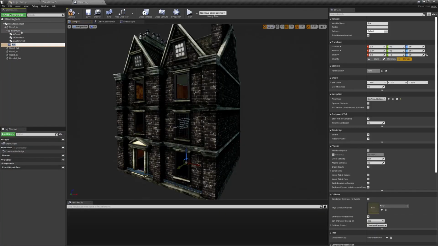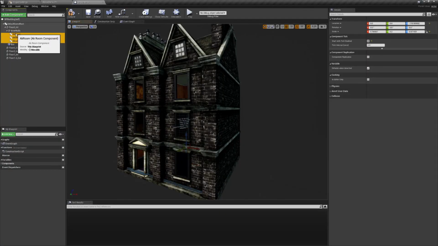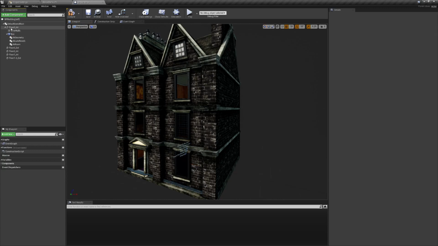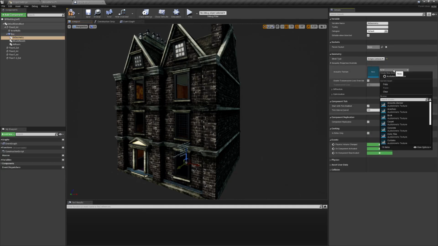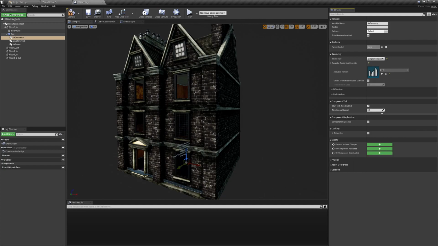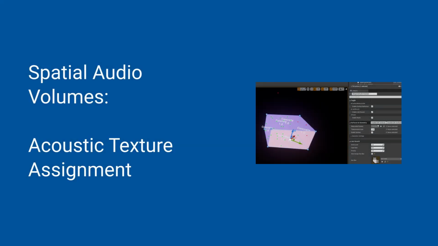It is also possible to attach an AK geometry component to a simple collision component, such as a box. In this case, there is just one acoustic texture applied to each surface. Acoustic textures can also be used with the spatial audio volume actors placed in the level.